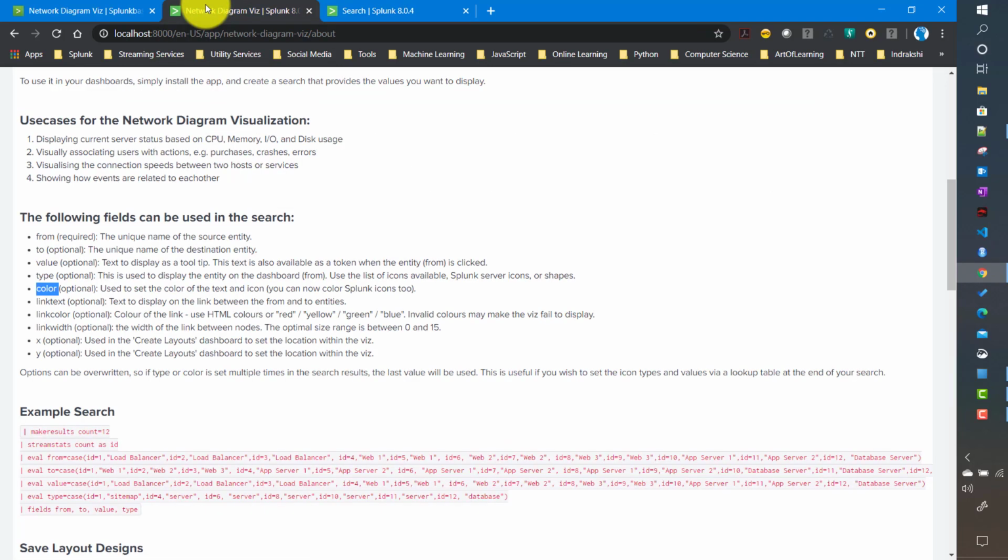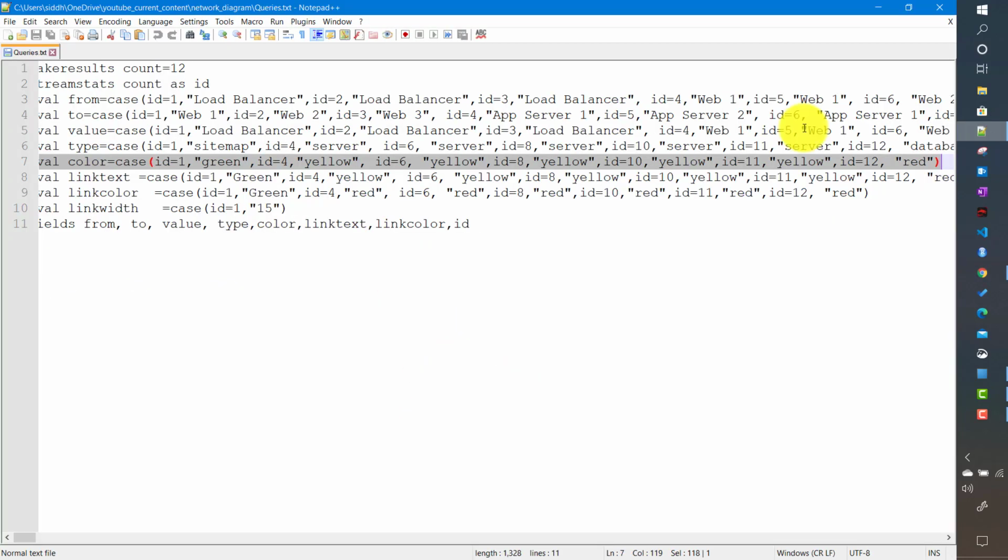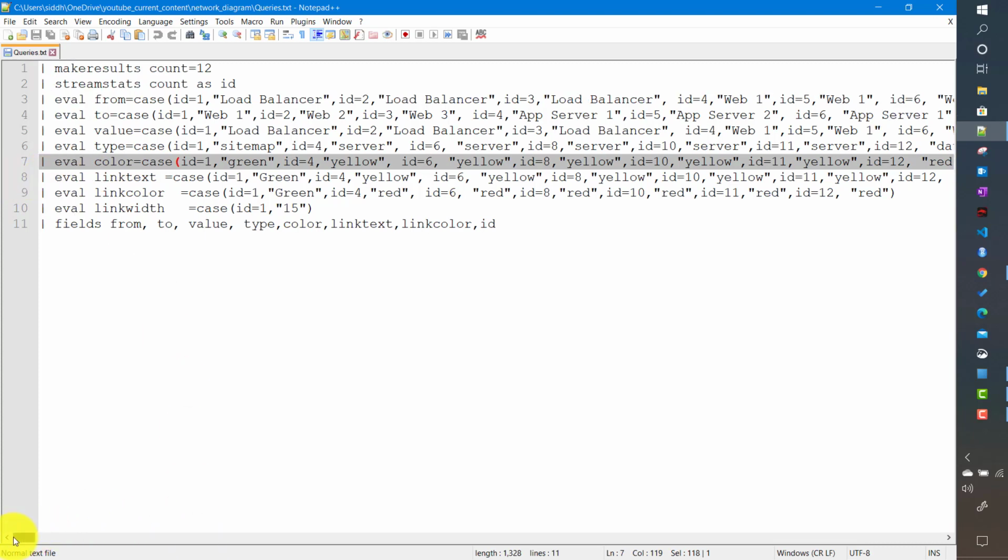Now if I just go back, here you can also give the link text and the link color as well. The link text is the text to be displayed on the link between the from and to. So this is a link, right? If you want to put some text over here, you have to create that new field called link text. Even if you want to put some customized color for the link, you can do that using the link color over there.